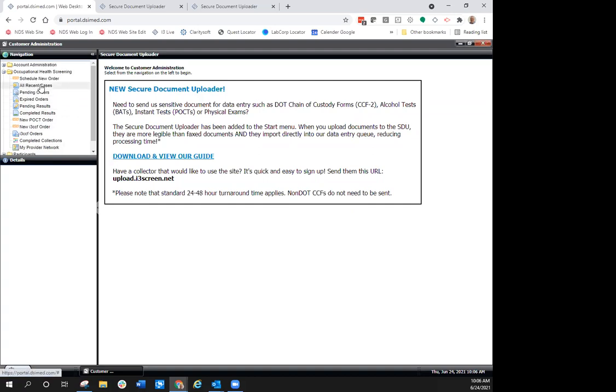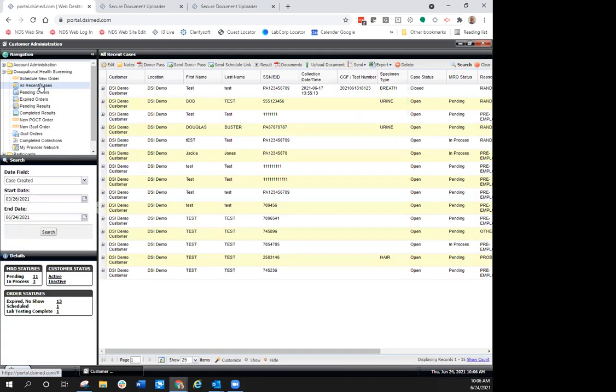Most likely, you're going to always go to all recent cases. All recent cases is everything that's going on for your company, tests that are in the system that are either pending getting results or actually have completed results. If you look down below this top left, there's a date range, and the date range defaults going back 90 days. But if you're looking for something prior to 90 days, you can change the date range so that you can see more data.